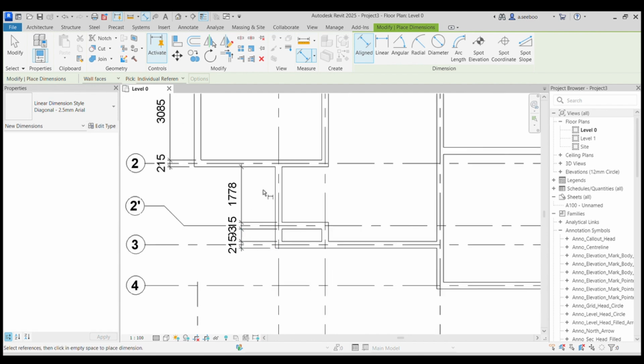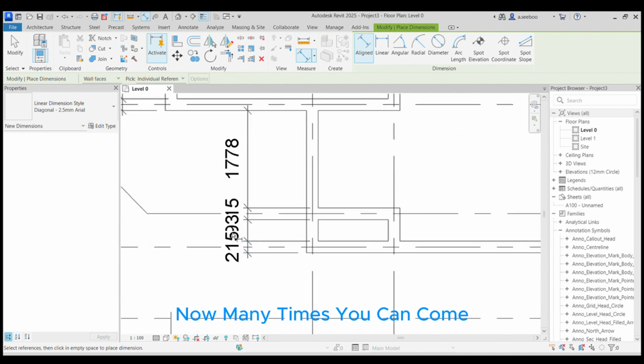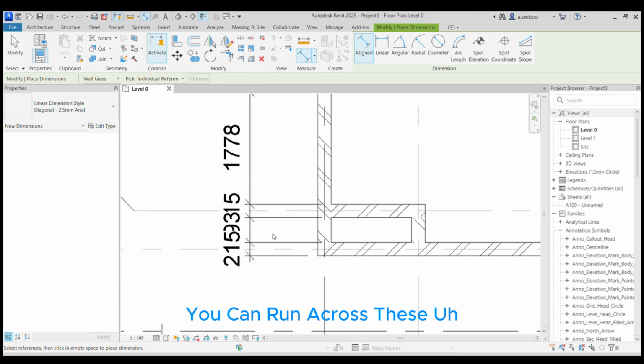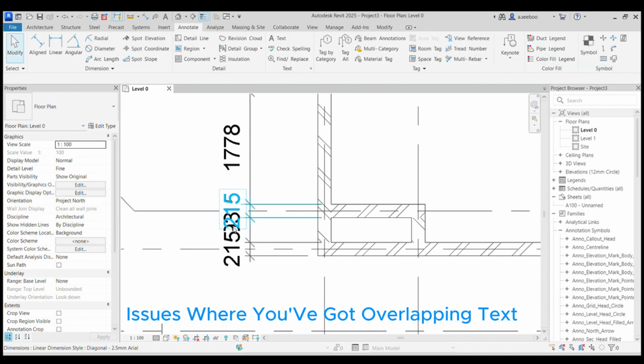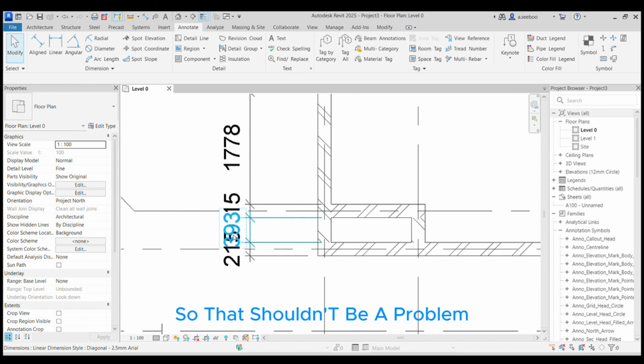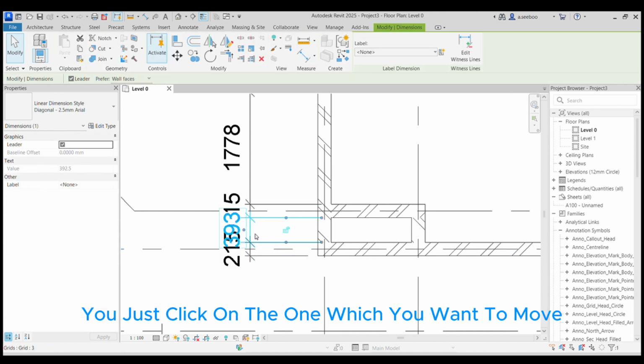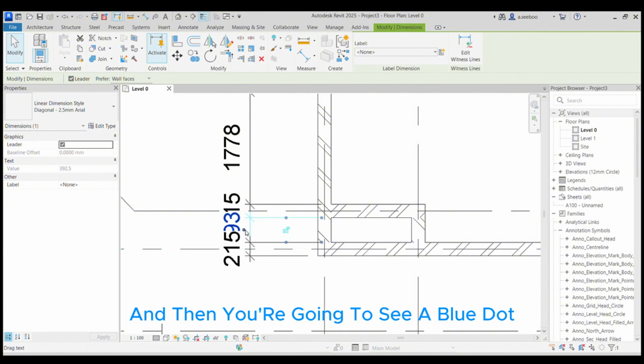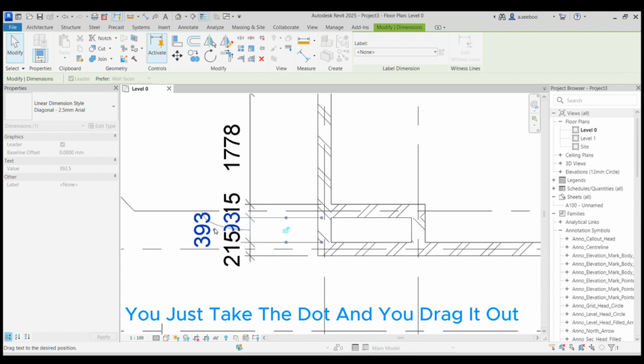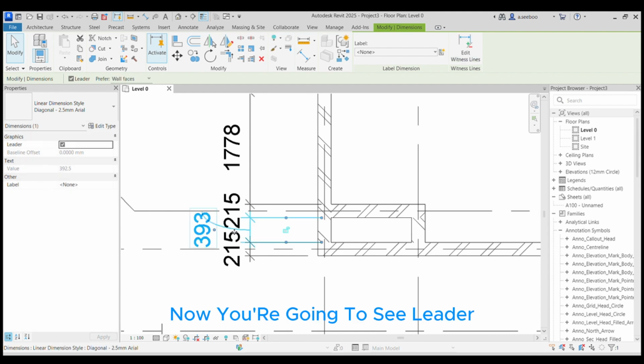Now, many times you can run across issues where you've got overlapping text. That shouldn't be a problem. You just click on the one which you want to move, and then you're going to see a blue dot. You just take the dot and drag it out. Now you're going to see a leader.